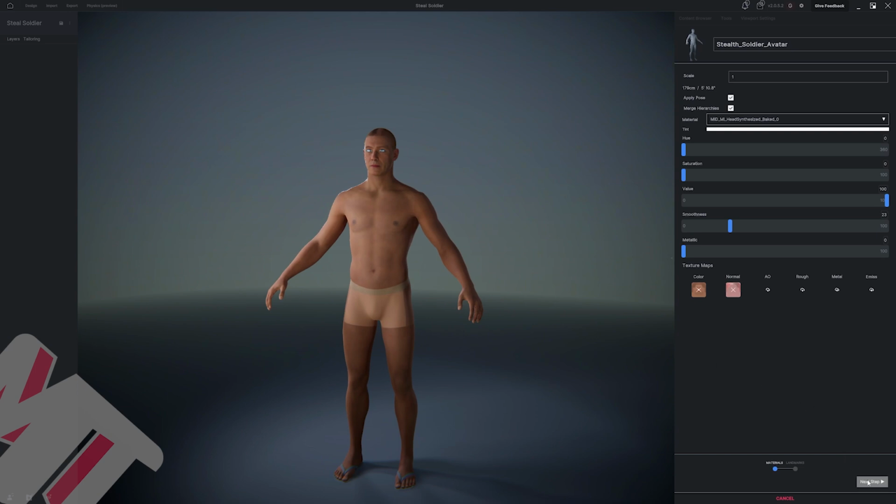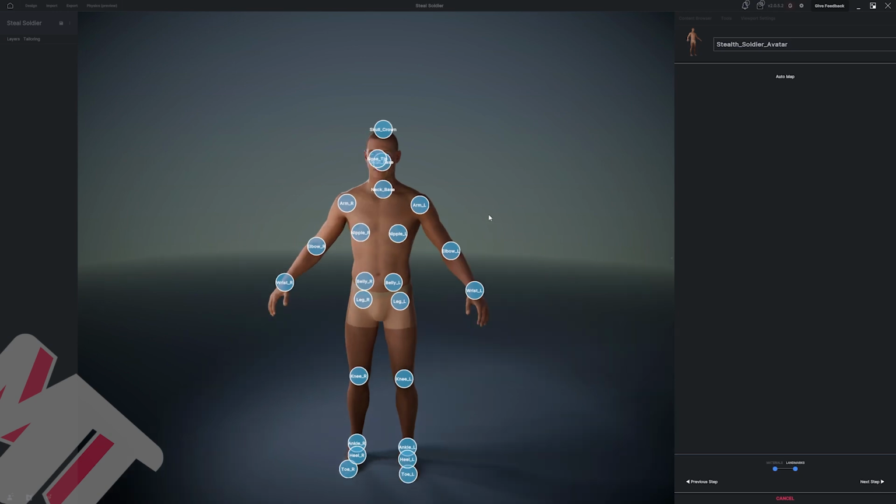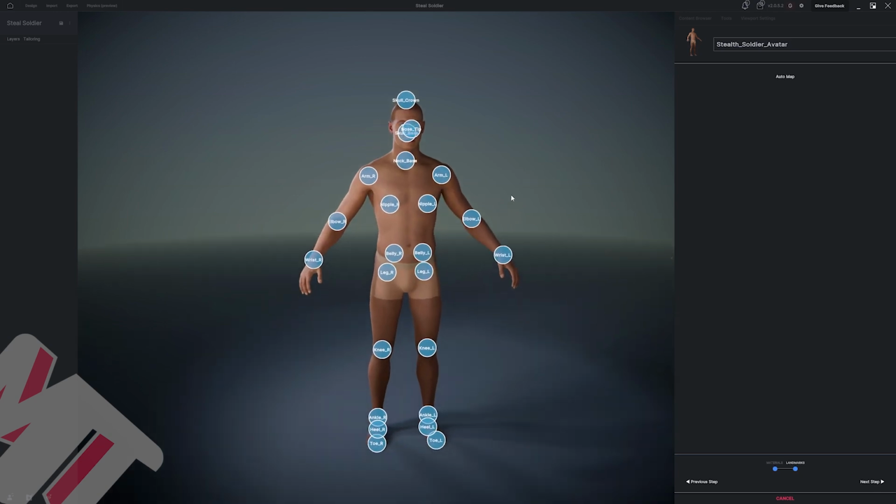I'm going to hit next steps. So the next step, this is really important. This is a unique thing that MetaTailor does, is it assigns landmarks.